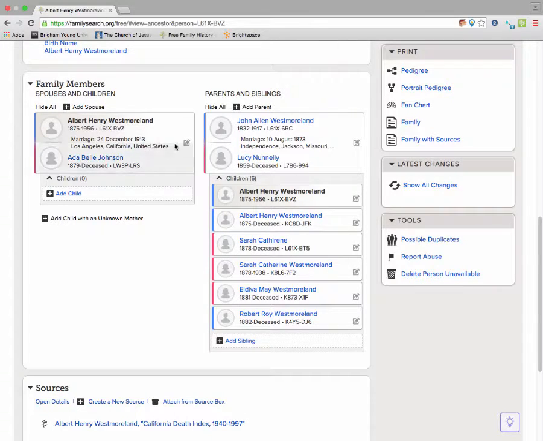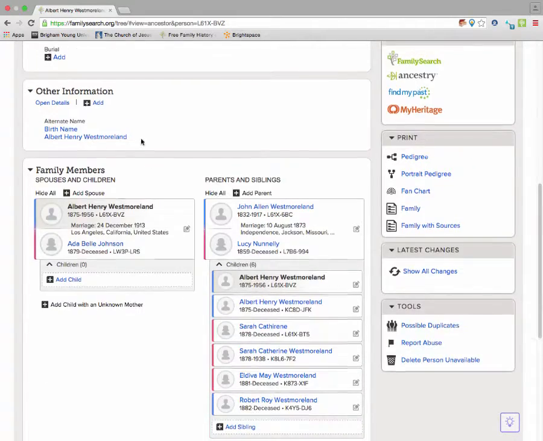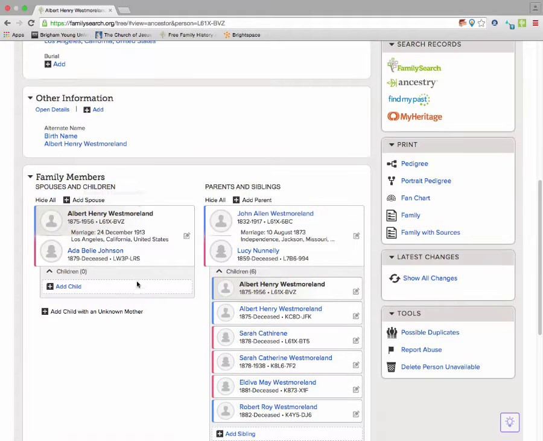It doesn't really look any different, but that data problem is gone, and I now have good information on his birth with proof, good information on his death with proof, and good information on his marriage with proof.